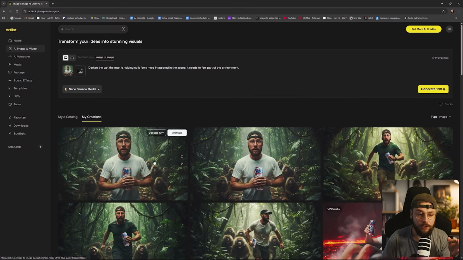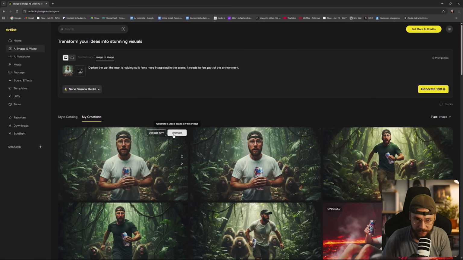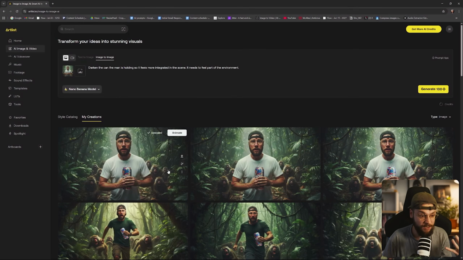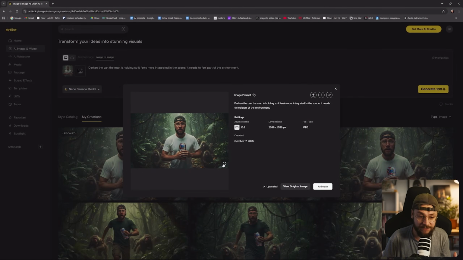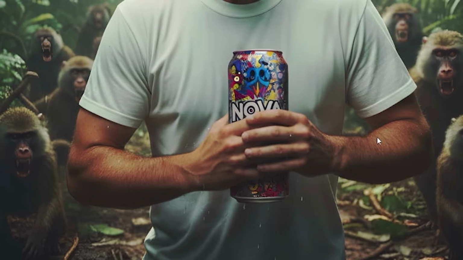Now, if we hover over our chosen generation, you can see we also have an option to upscale or animate. Generally speaking, we do want the highest resolution image to act as our starting frame. So I am going to go ahead and spend 10 credits on doing an upscale. And you can see that within a couple of seconds, we have back our upscaled image and it looks so much better. A lot more texture there. Our product and our character both feel nice and consistent, and there's a good level of quality.